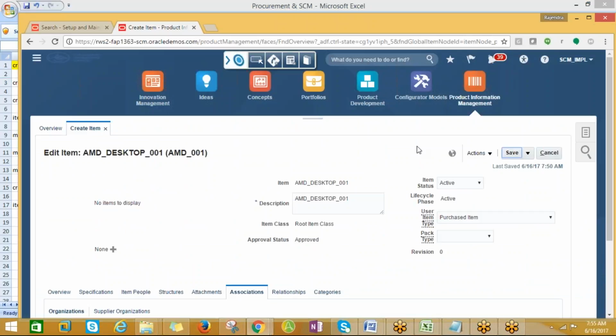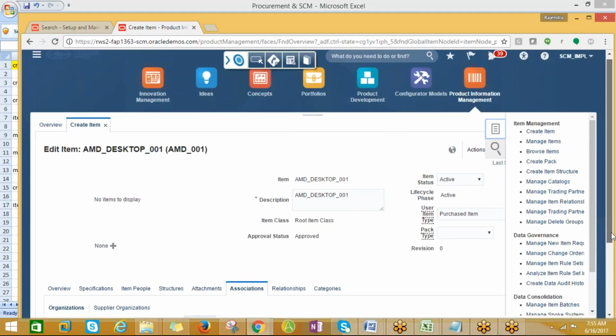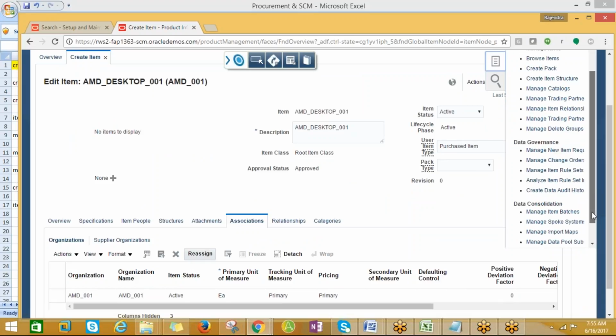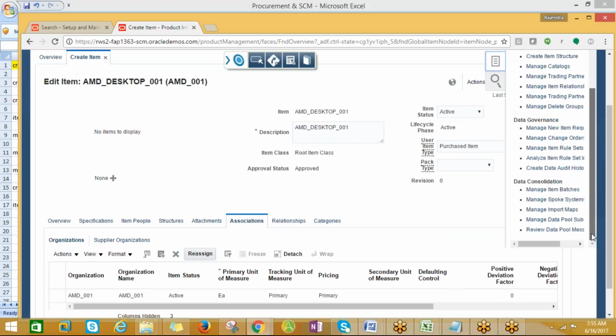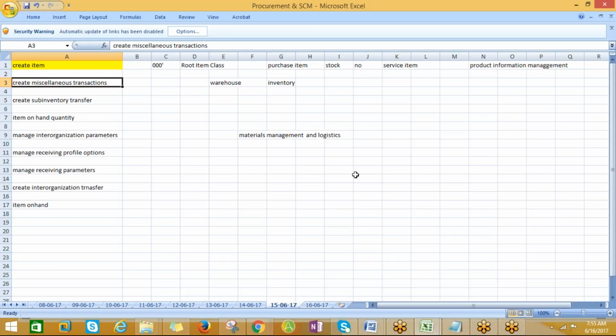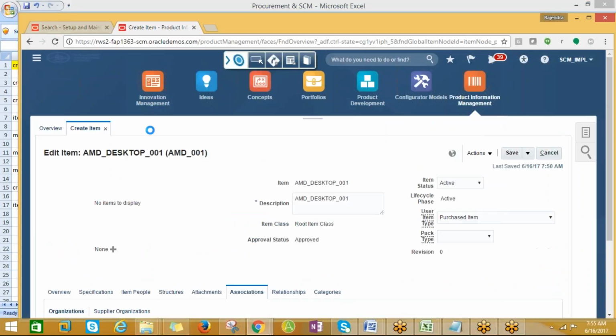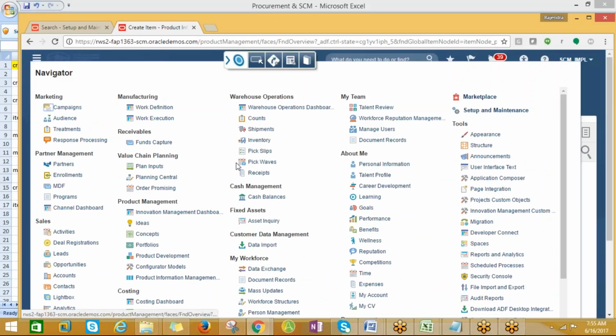So create miscellaneous transactions. For this, you need to go to the warehouse and inventory. For this, you need to go to warehouse and inventory. Okay, so let me go to the warehouse and inventory.